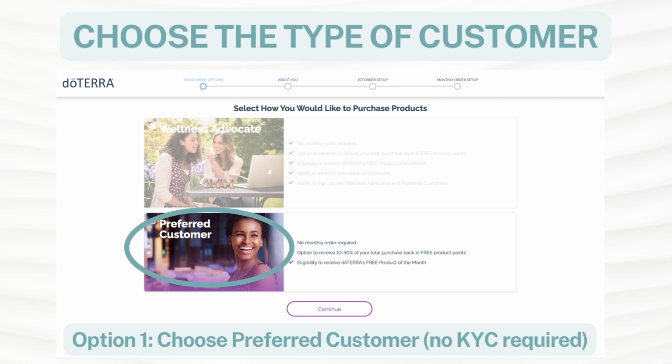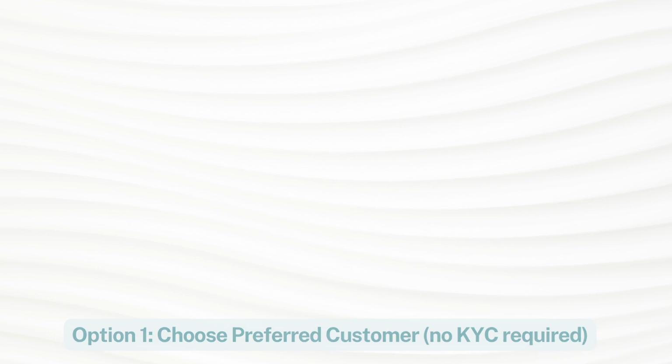So going over to the type of customer, the first one that's going to be there by default is the preferred customer, where this is what is going to be visible to you. So a lot of people don't see the wellness advocate, which is just above it, however, slightly grayed out. Preferred customer option is if you're not wanting to upload your KYC, KYC is know your customer. So if you're not wanting to upload any KYC details, which is perfectly fine, you can choose the preferred customer option. The other thing is if you are wanting to maybe just start with the oils, learn about them, how you can access these oils in your home, preferred customer is the option to go with.